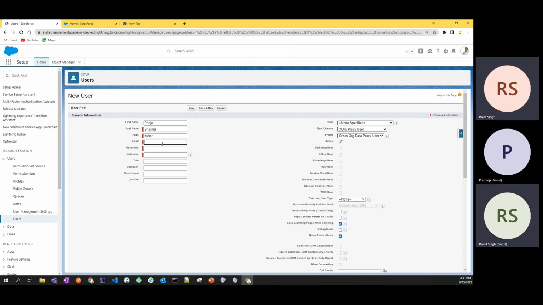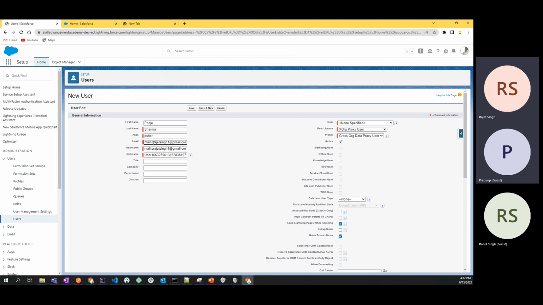Email, you need to give a unique one. So I have another email address, Rajat Singh 1 at gmail.com. I have given that. And you see, these should be unique. The username should not have been used on any developer platform ever on Salesforce. So it is unique and you will be able to create it with this user.